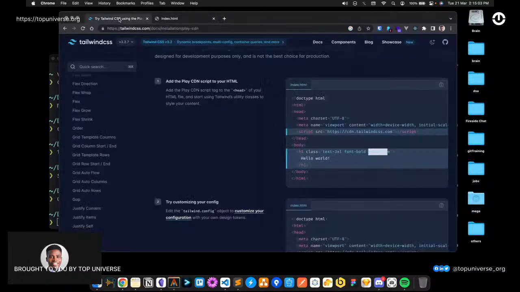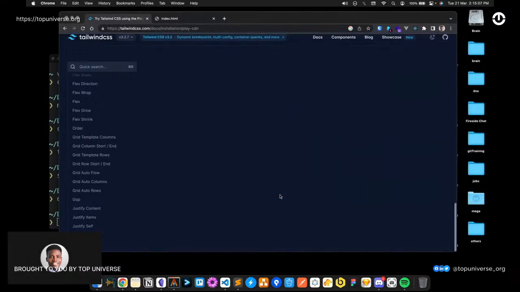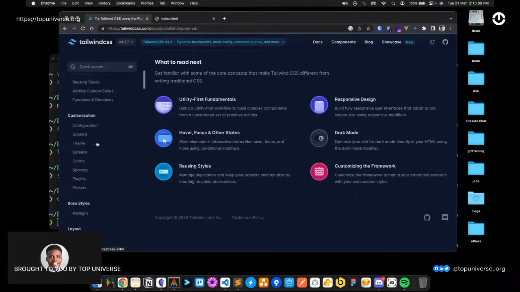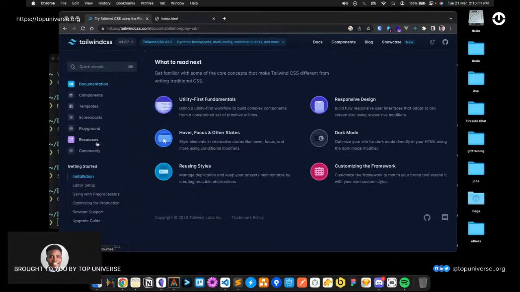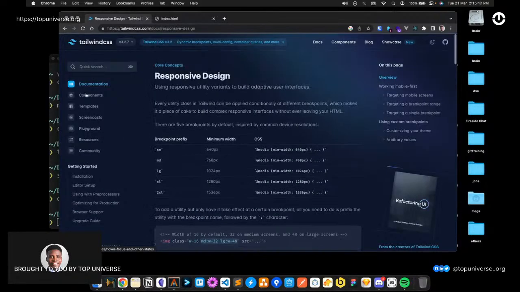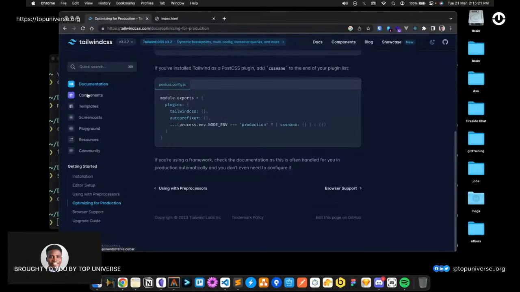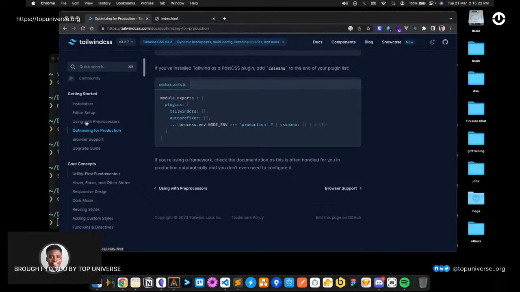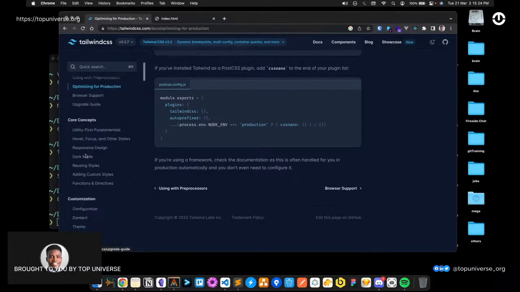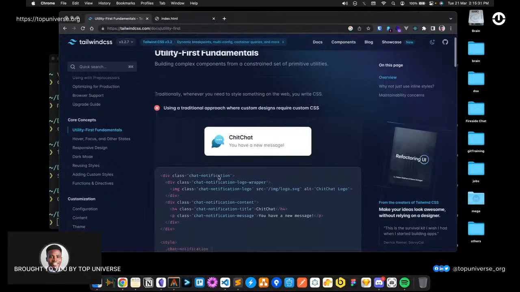I'm going to work with a different example from here. I usually work with an example of a card. Let's see if I can find that. Let's see, responsive design. I think I'm going too far already. So let me come back to, okay, I was actually hoping I would get to see the example. Oh yeah, so it is. Utility first fundamentals. Okay, so I'm going to work with this example.